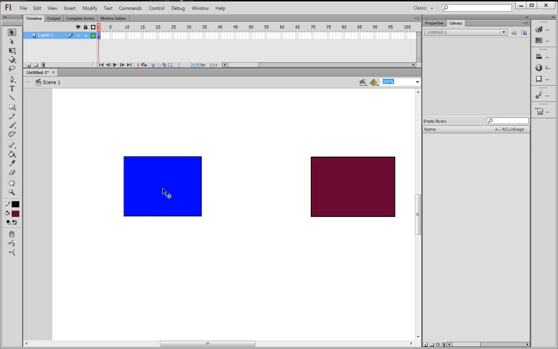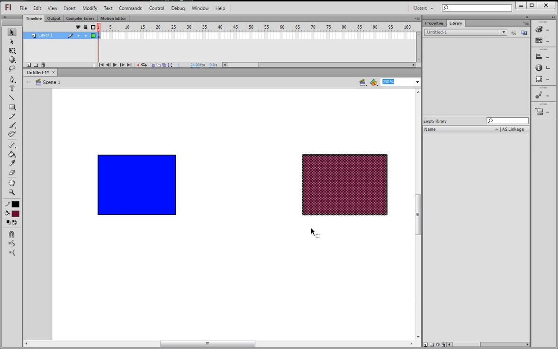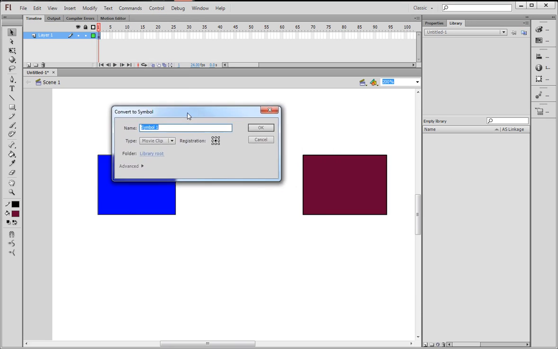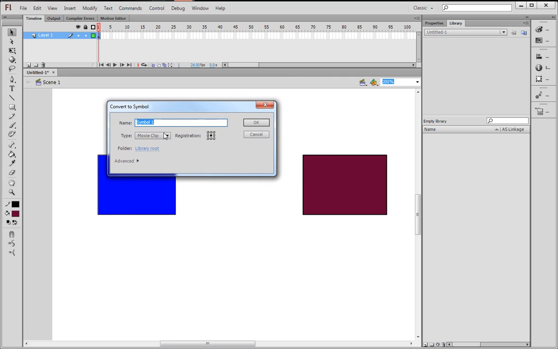So I'm going to turn these into two different kinds of symbols, just so we can look at the way both of them work. So this first one here, this blue one, I'm going to go to modify, convert to symbol, right? That's the way we would find it in the menu. And we get this little box that comes up, and I can call it movie clip because I'm going to turn this one into a movie clip.